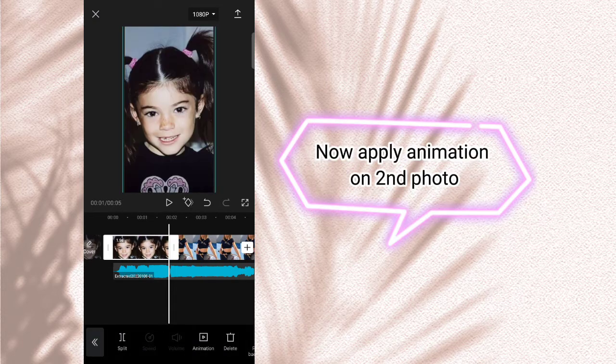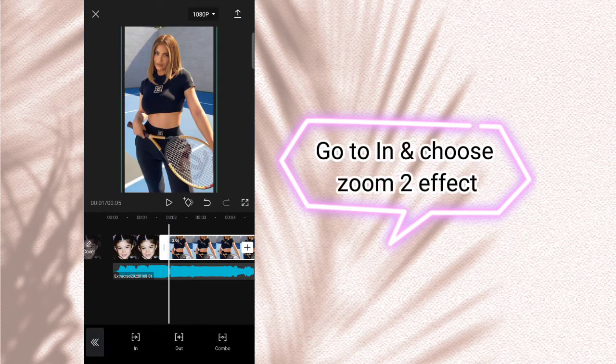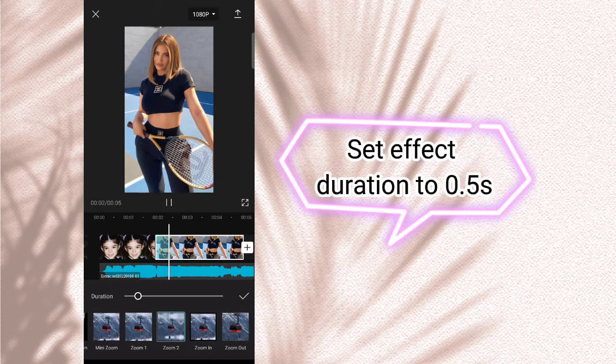Now apply animation on second photo. Go to In and choose Zoom to effect. Set effect duration to 0.5 second.